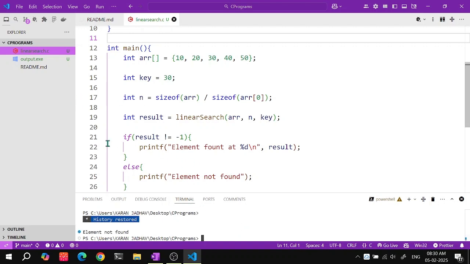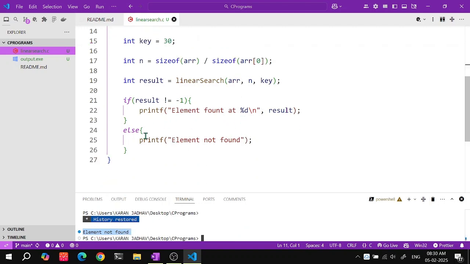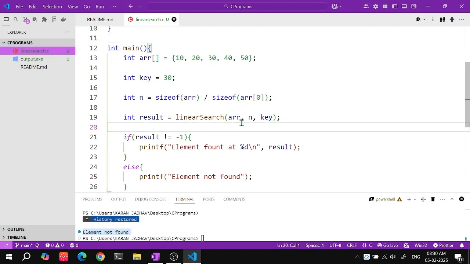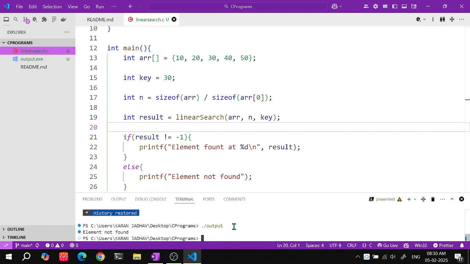You see it is giving an element not found, but we actually have the element 30 in this array. You need to identify what the actual problem is. For that, I'll show you how you can debug the program that you have written. You see this is giving a wrong output. If you want, you can execute it once again and check. Element not found, this is actually a problem.